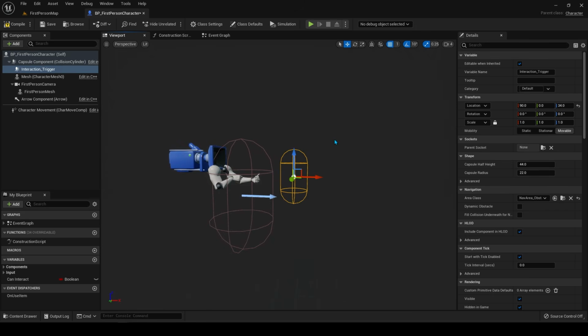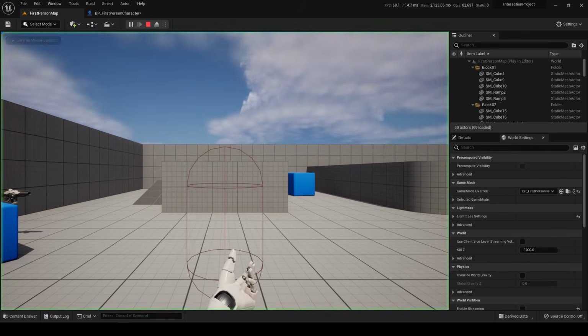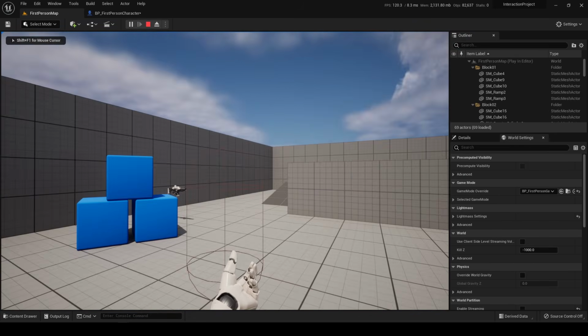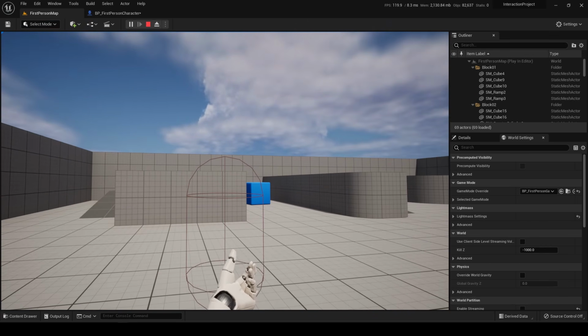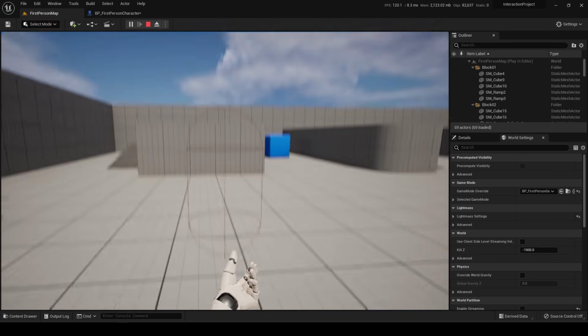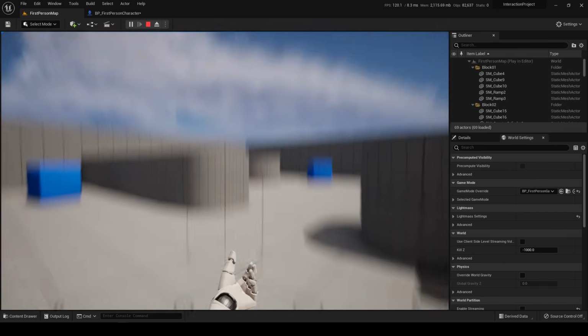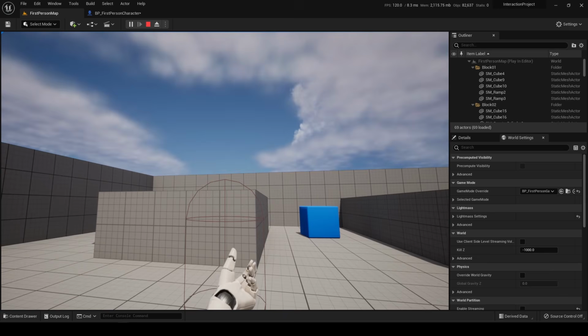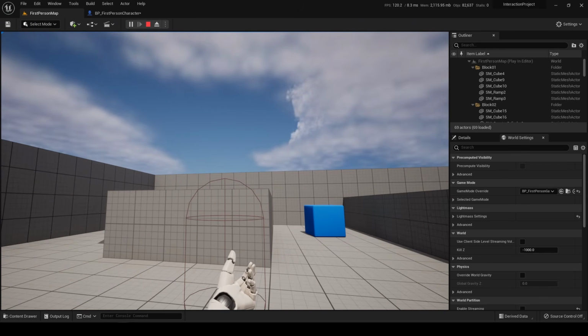And now for the sake of debugging, let's make it visible in the game. So type hidden. So now when you play the game, you can see the capsule. As you can see, the capsule is here. But the problem is, if you look up, it's going to stay here. So you want every time when you look up, down, or wherever, this capsule to follow, just like a line trace.